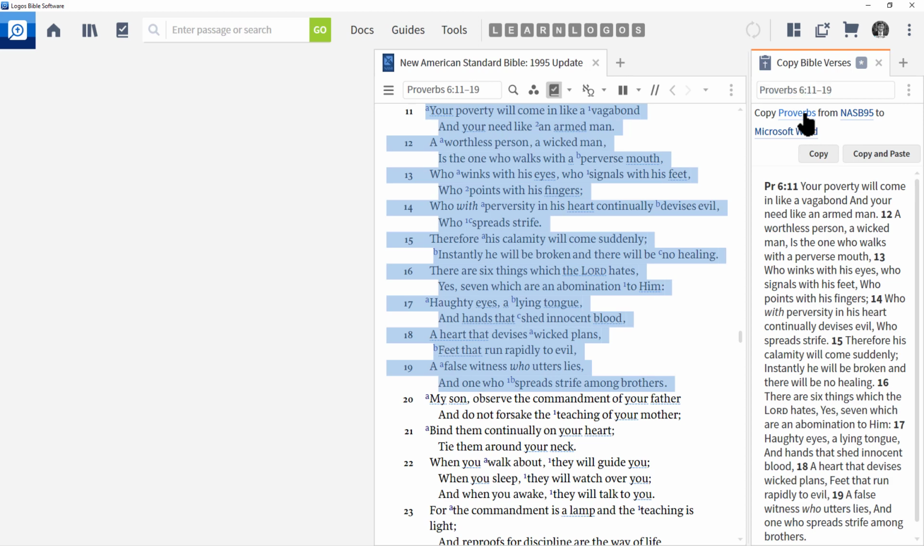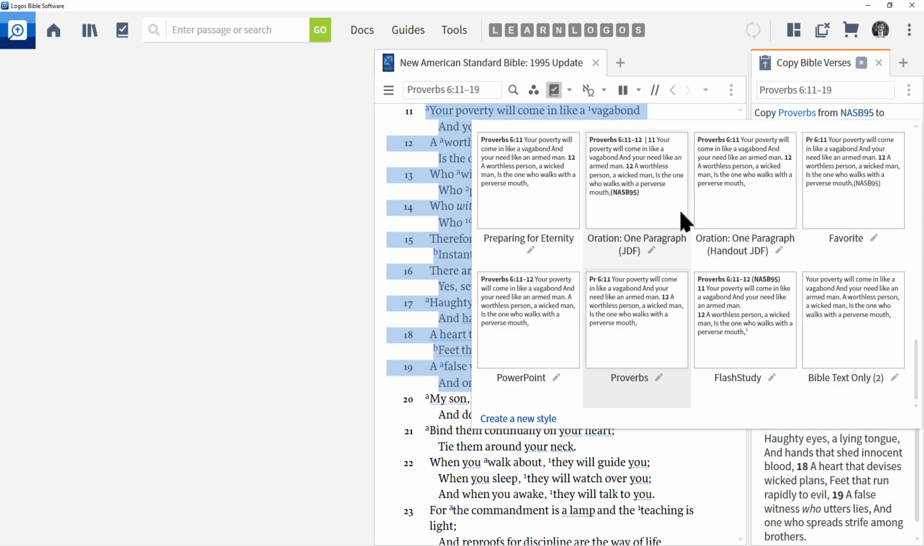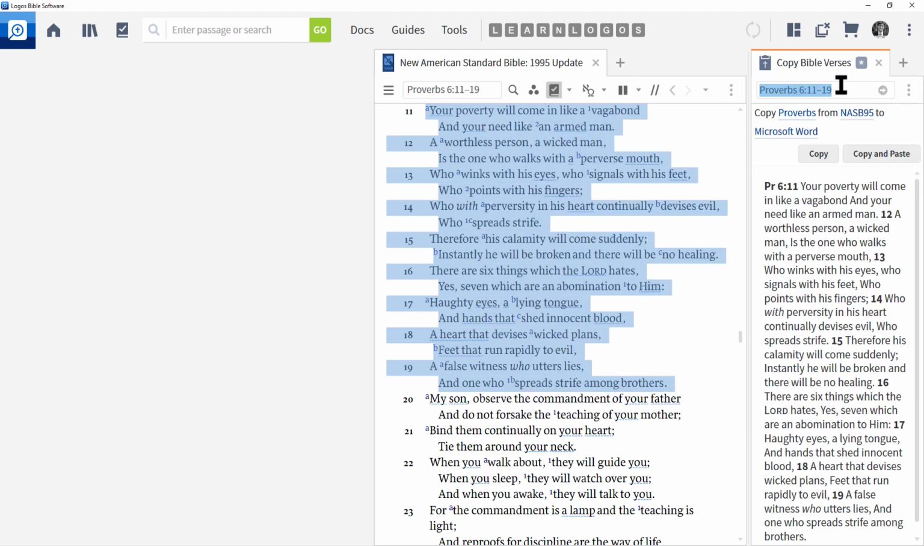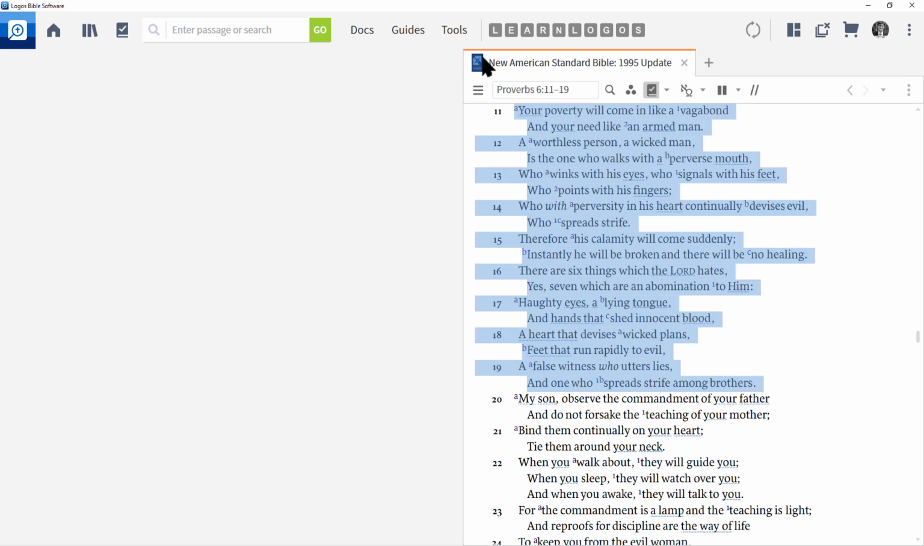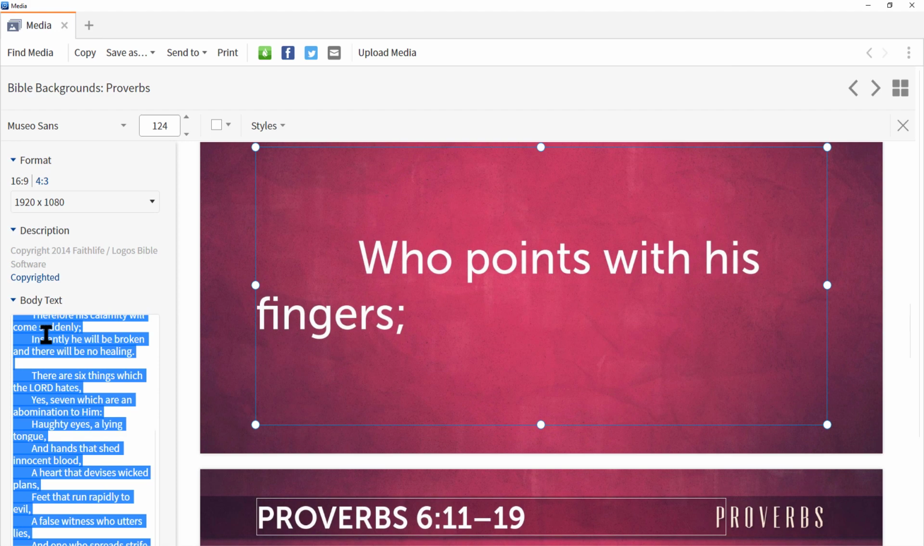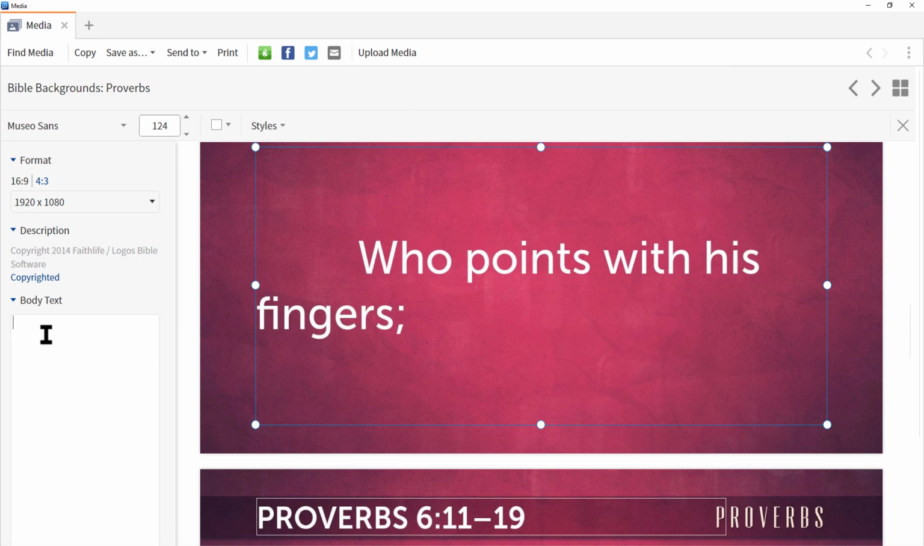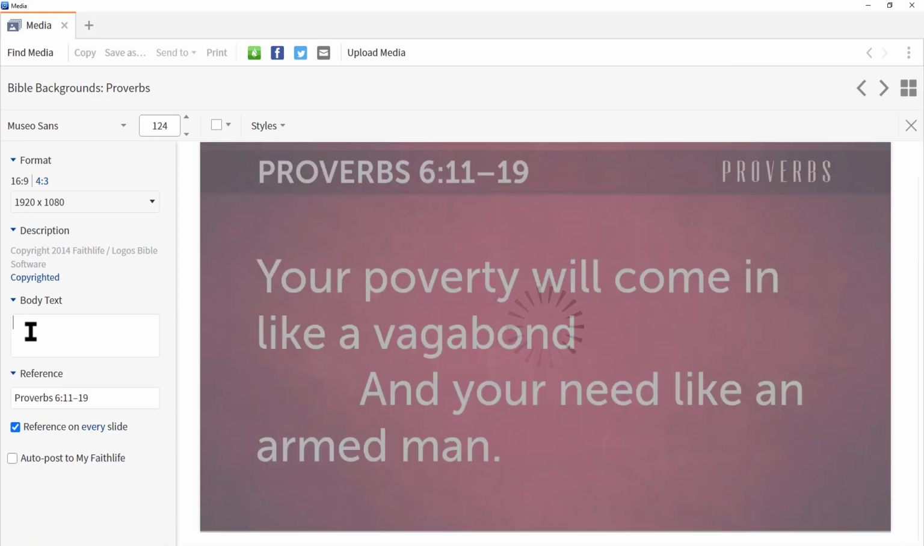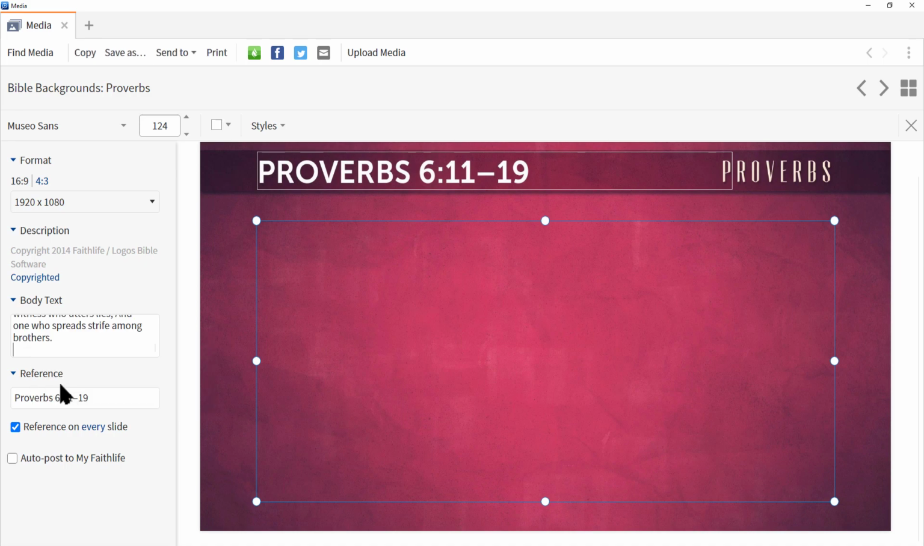But essentially, if we click on it, I've chosen oration one paragraph. That's essentially what I'm using here. This is the style that has been copied when I clicked on the style from the menu. Let me click X to close this. Now let's go back to the media tool. And I'm going to go into my body text and press Control-A for the PC, Command-A for the Mac, and delete everything. Then right-click and paste.